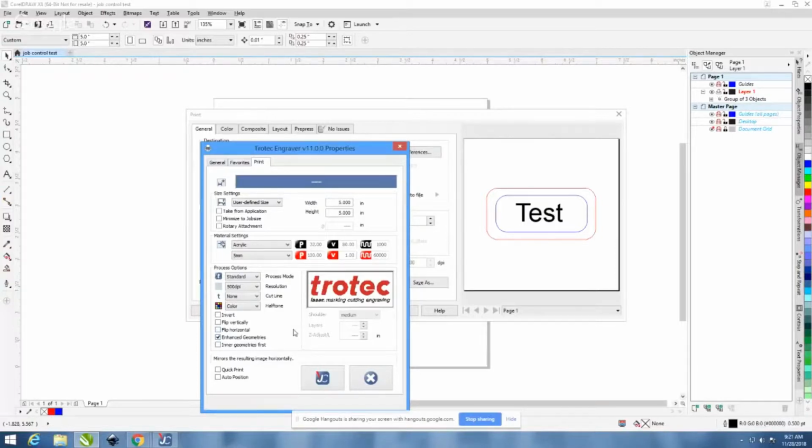Yes, essentially, with enhanced geometries unchecked, if you send over a circle to JobControl, it's basically going to take a picture of your drawing and try to fit a series of short lines around that circle to make the circle. So if you cut that on a piece of fabric, for instance, you probably won't see the difference, but if you cut it on something like acrylic, you will. You'll actually see those little flat facets along the edge.